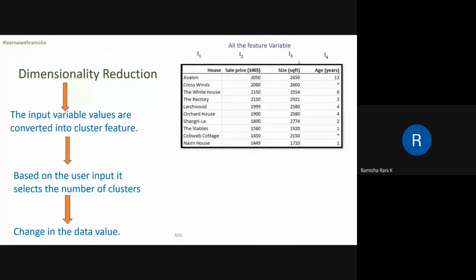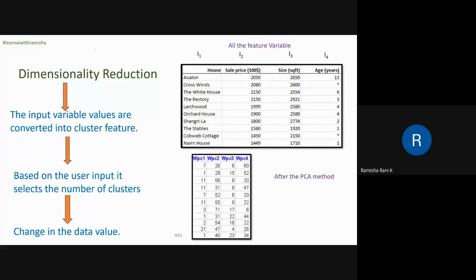For dimensionality reduction, I'm using the same data set. So here you can see, one of the dimensionality reduction methods is the PCA method.